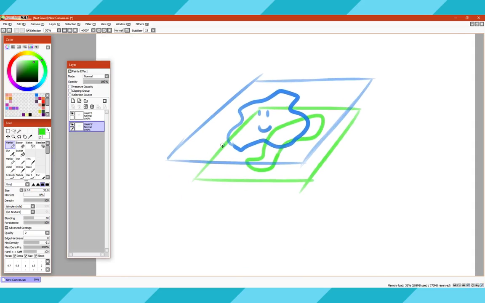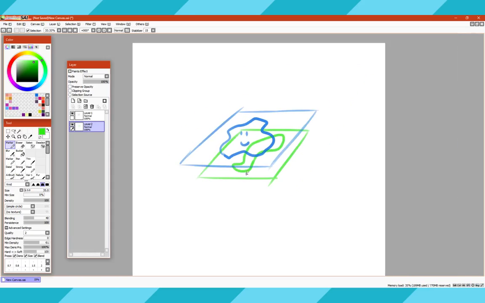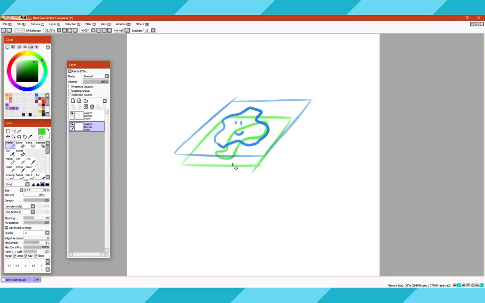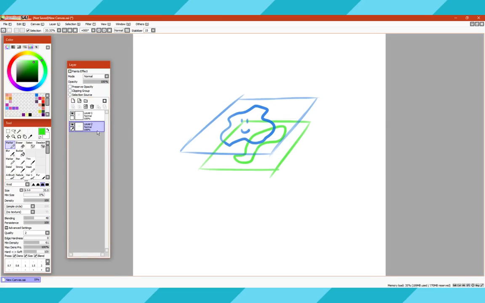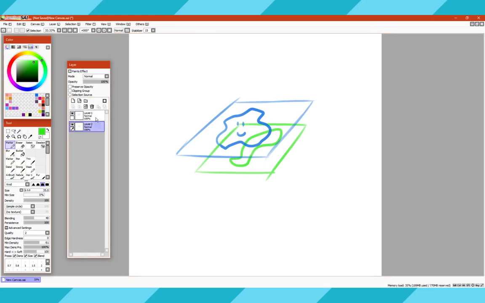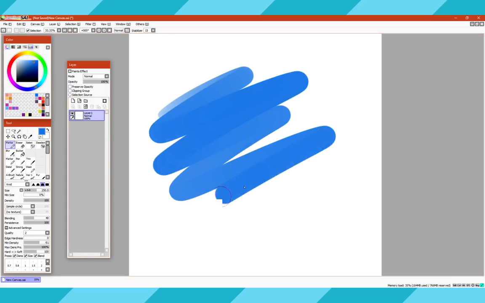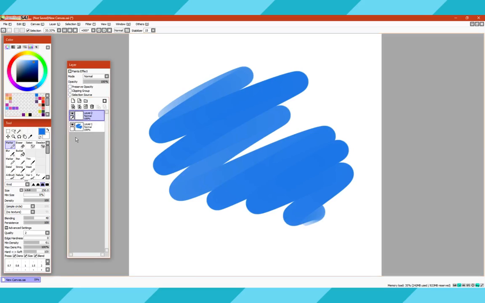Then there's a few other things that you can do with layers that I'll get into in a bit. But basically, that's how a layer works. You can get more in depth, but for the purpose of a beginner, this is basically how a layer works. So let's throw down some scribbles real quick, just so you guys have a frame of reference, because we're going to talk about layer modes.